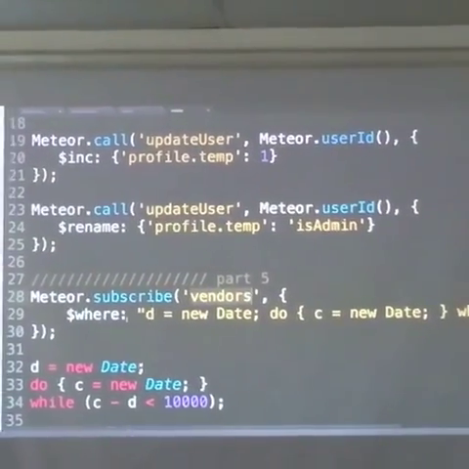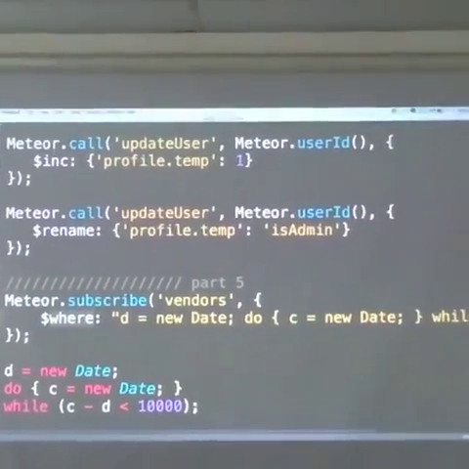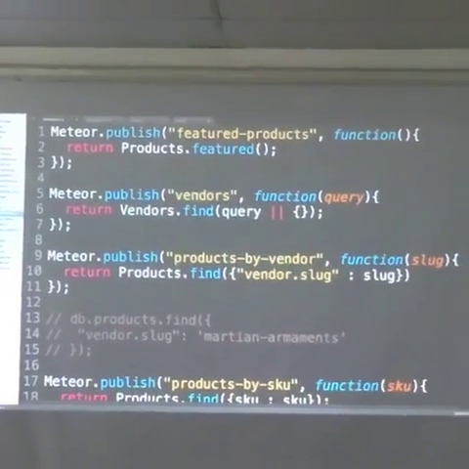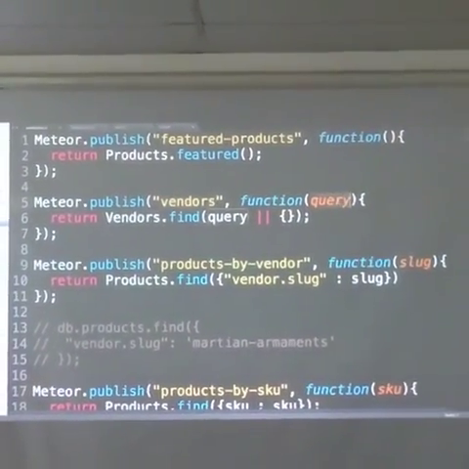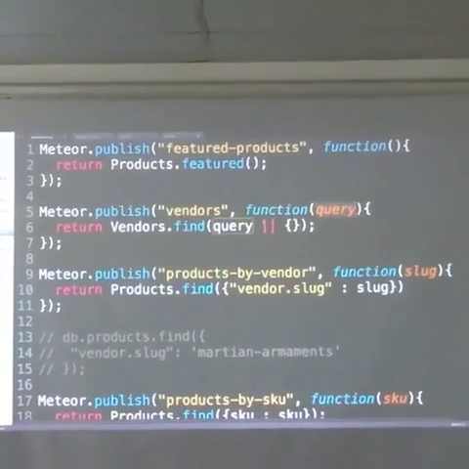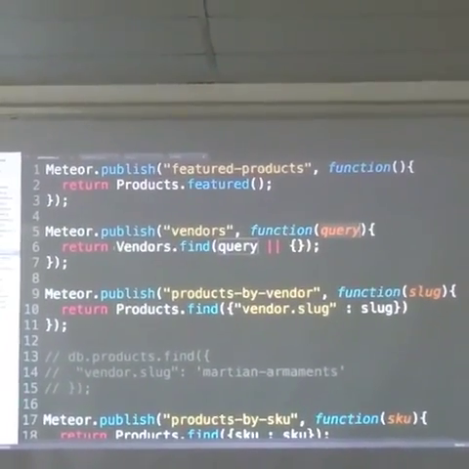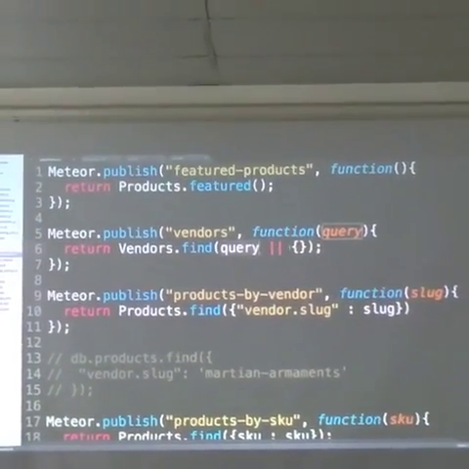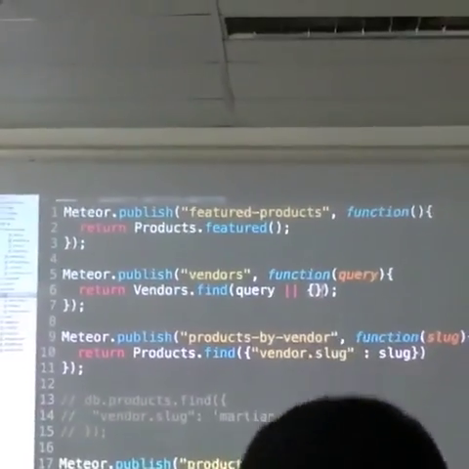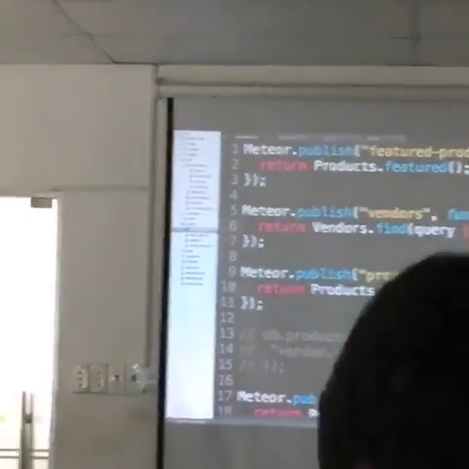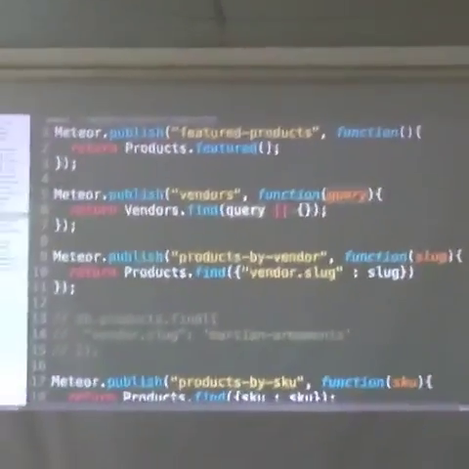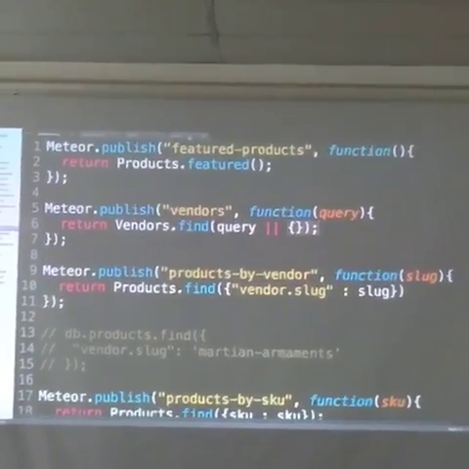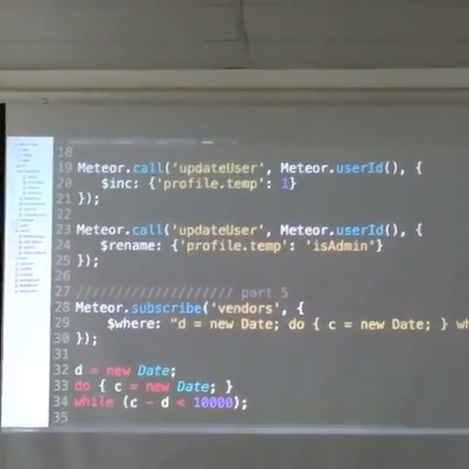publication, but this time I want to use... I forgot to mention, this vendors publication will take in query as an input, and it will return vendors.find with a query, or it just finds all the vendors in the database. So if I input a query here, it will use a query instead of find all. Okay. So this time, of course, I'm going to use the query option.